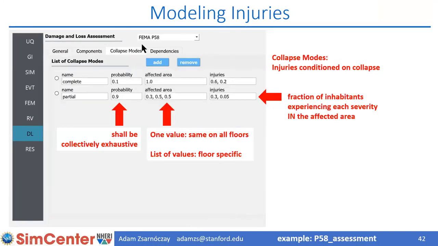Finally, the collapse modes are another important detail when it comes to estimating the number of injuries. So we had the general tab and the components.